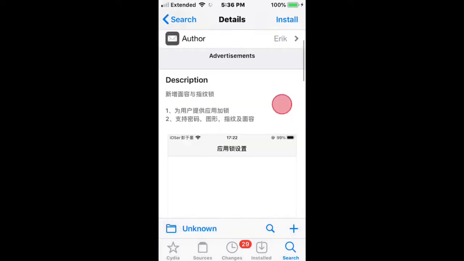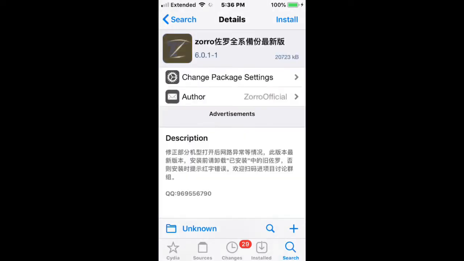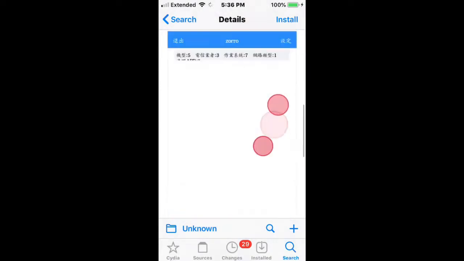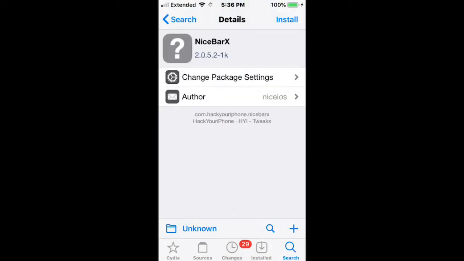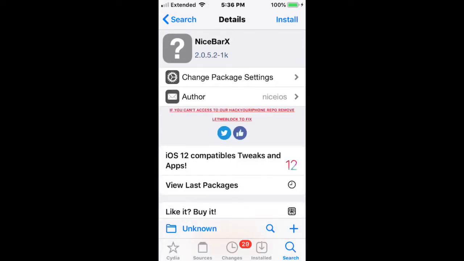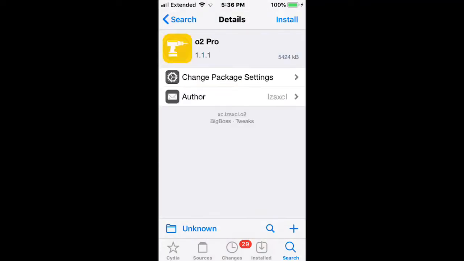This tweak is called Zero. It does support iOS 8 to 14. Next, BarETS was updated with the new iOS 16 battery percentage style for notch devices. It's called O2 Pro.